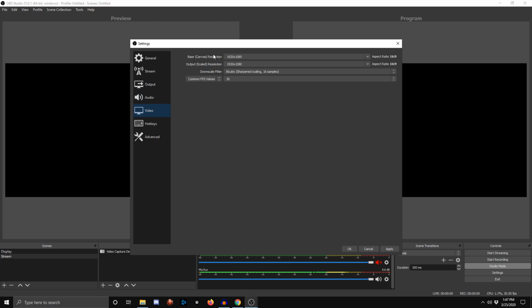Base canvas resolution is the base resolution that your camera is recording at. So if you have a 1080p camera, you want to leave it at 1080p. Output scaled resolution is what you are sending to the stream. Most Facebook streams are in 1280 by 720p, and so that's really what you would want to set that to. So your base is what your camera's recording at. Output scaled is what you want to send to the actual recording.